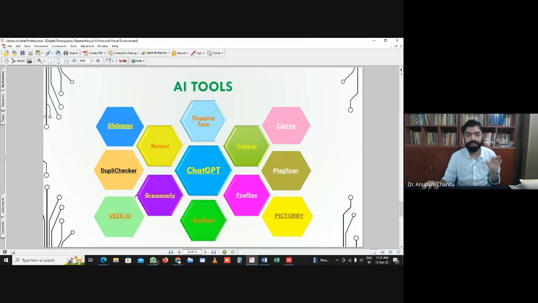So these are a few AI tools which you can use in your ethnography research, and there are so many other tools. Due to time constraints, I cannot show you all the tools, but I hope these tools will help you. And you will further search for other similar tools. This is just the starting.